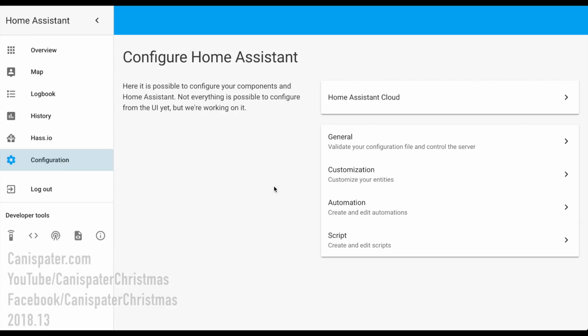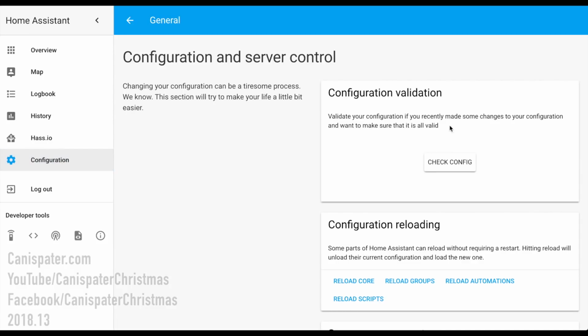Configuration, you will be in here quite a bit. You will do a check config quite often. Anytime you make changes to the config pages, do a check config before you restart anything.